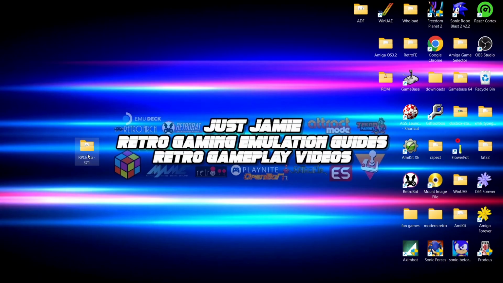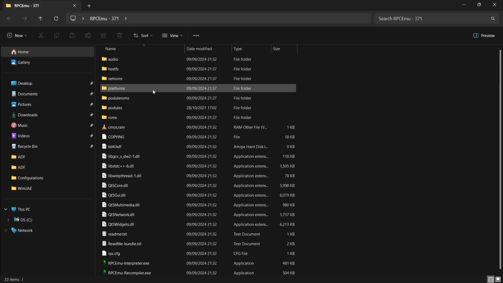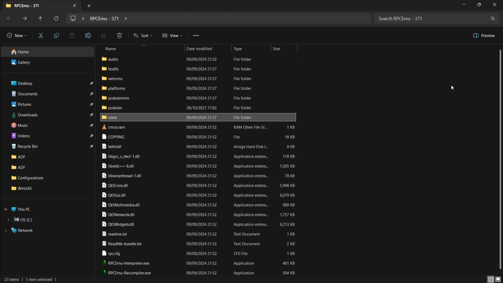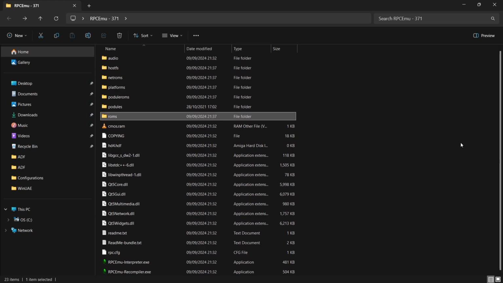Okay, so once that's extracted, we're just gonna go inside the folder. So as we can see, we got a lot of content inside here. For example, if we go inside the ROMs folder, we've already got the ROM 3.71 ready to go. So everything is here, literally. So let's just boot this up.